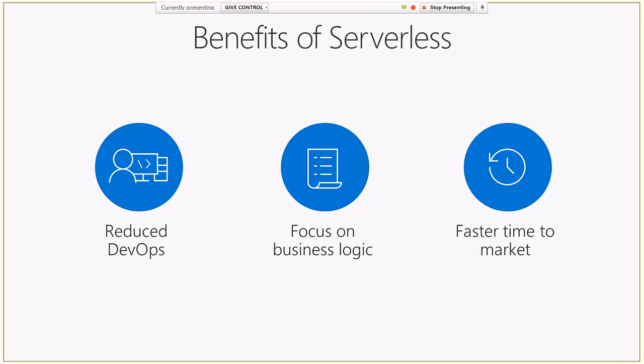And faster time to market in the sense that you need very little time. You do the coding, you run it, and it is configured, and you don't need to worry about your scaling part and other stuff. So those are the advantages of your serverless architecture.